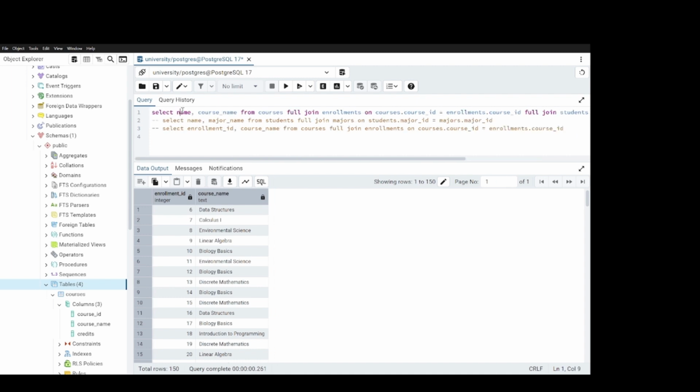So I'm selecting name and course name from courses, and then full join enrollments. Enrollments and courses have a column which is course ID. And then I'm doing full join students on student ID and enrollments' student ID. So enrollments and students have another common column, which is student ID. And enrollments and courses have a column which is course ID. And then I'm basically joining students with enrollments and courses with enrollments.